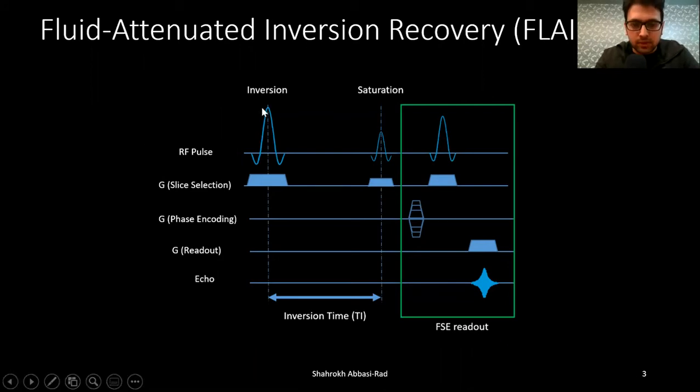In FLAIR, we start with an inversion. We wait for a certain amount of time, which is inversion time, and then we excite the spins, we run the readout module, fill the K space, and form the image. But how does FLAIR use the concept of inversion in brain imaging?